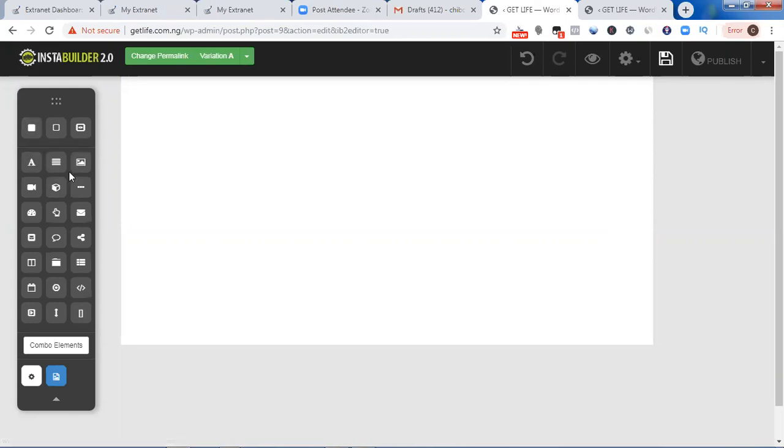Then the next thing is for us to talk about the elements. We have so many elements. We have title elements, text elements, picture elements, line divider, box element, video element, timer, if you want to put a countdown, then button element, if you want people to click to go to another website.